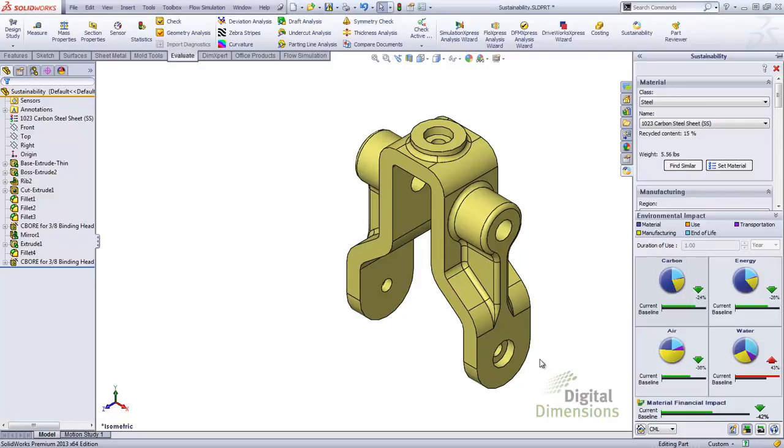So what is this value that we see that's associated to the material financial impact? For Sustainability 2013, we've taken all of our material classes and individual materials and we've assigned a new custom property to the material. This is the financial impact custom property. Now for these default units, the value of the material defined in the database is going to be US dollars per kilogram.